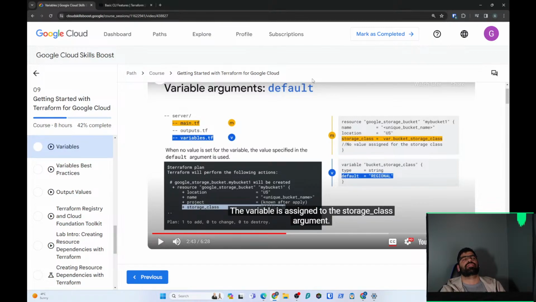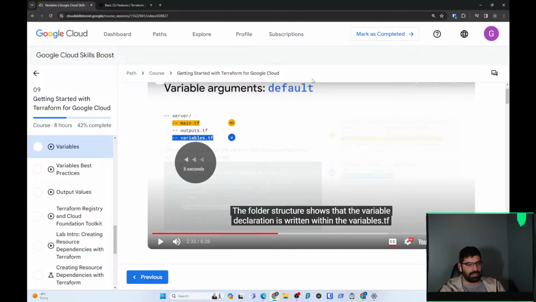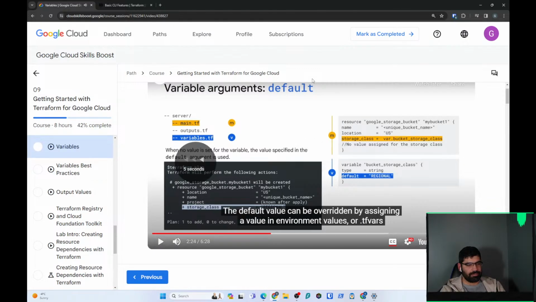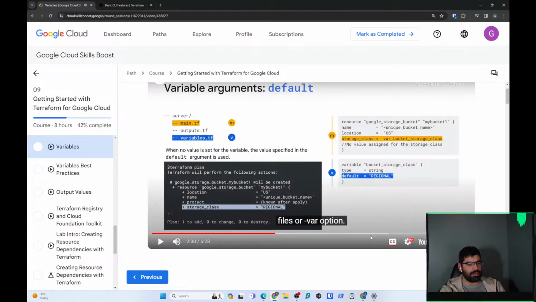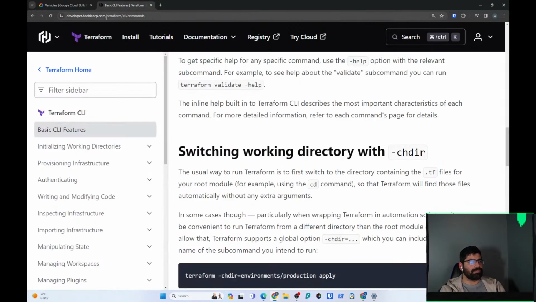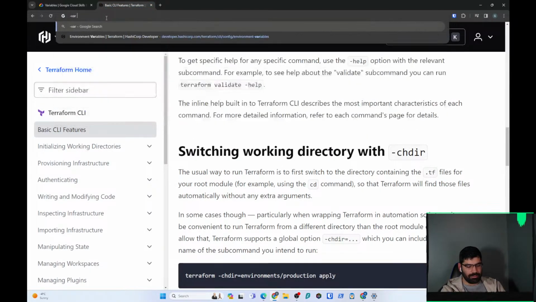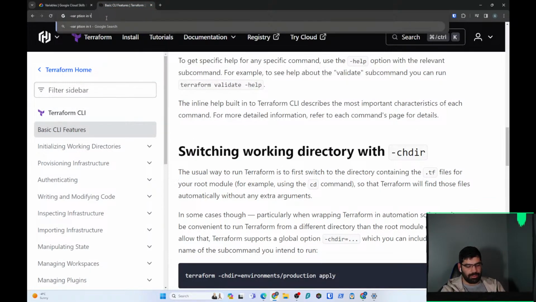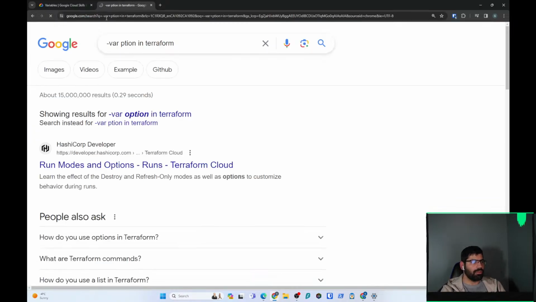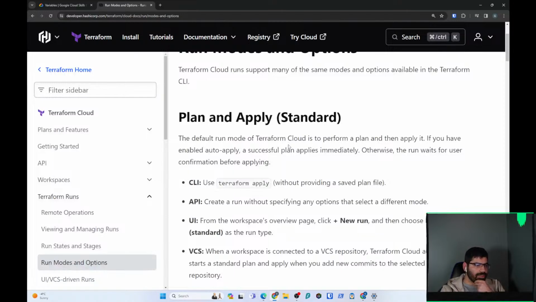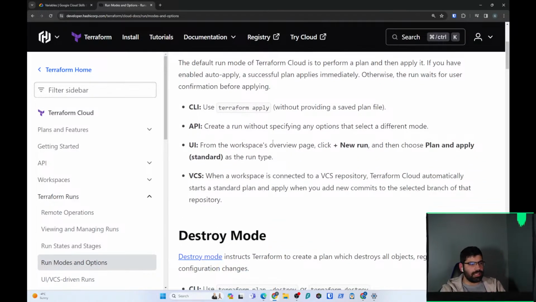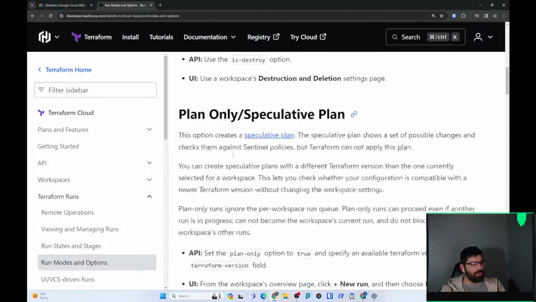I was searching for the flag dash var where he mentioned it here, right? So I'm just looking at the var option, or in the .tfvars files, or using the -var option. Option in Terraform. Options. Terraform apply CLI, API, UI, destroy mode. Okay, apply only.